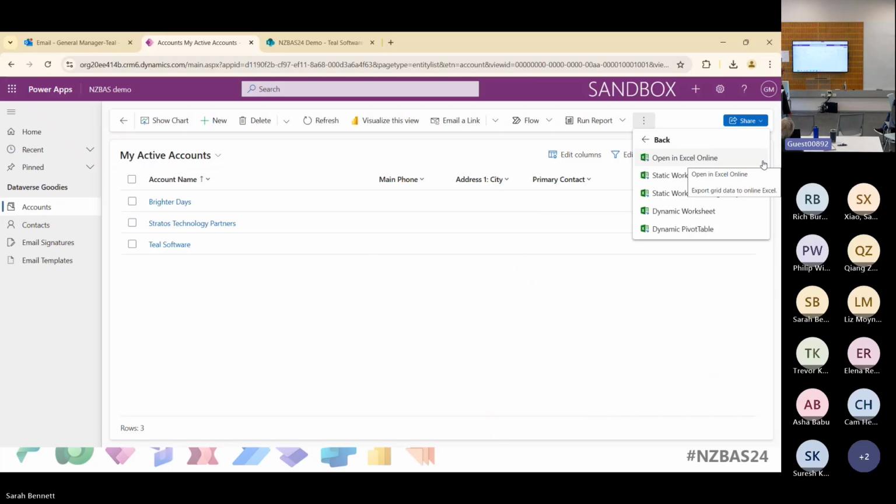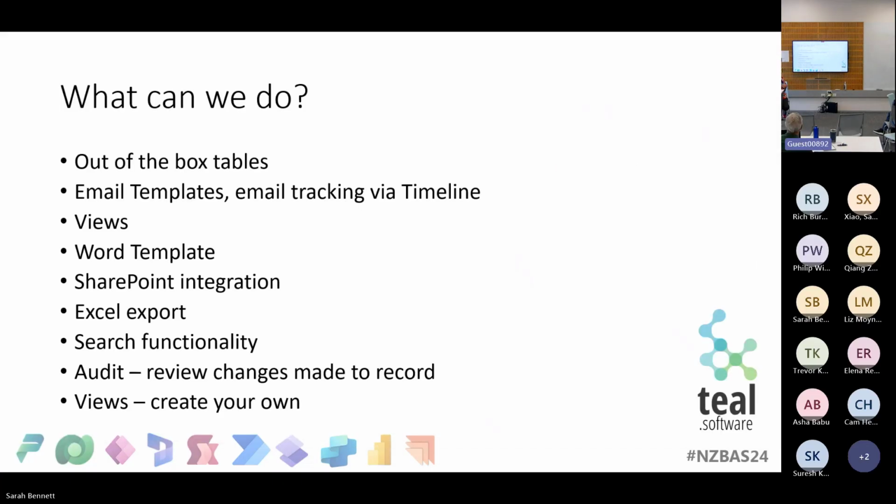We can do the same with a pivot table. We can have a pivot table that's connected to our view in an Excel spreadsheet, open the spreadsheet and refresh the view. Visualize, so we can create Power BI visualizations based on views.